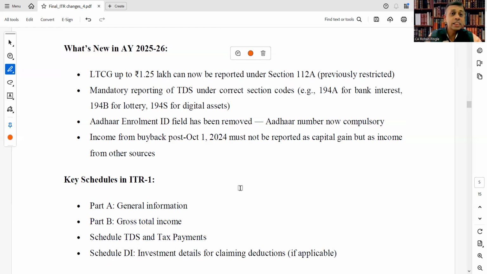LTCG up to rupees 1.25 lakh can now be reported under section 112A. Previously, it was restricted. Mandatory reporting of TDS under correct section codes. Example, section 194A for bank interest, section 194B for lottery, section 194S for digital assets.